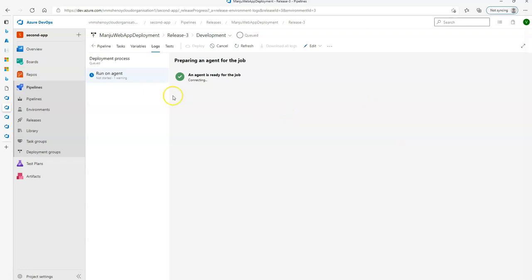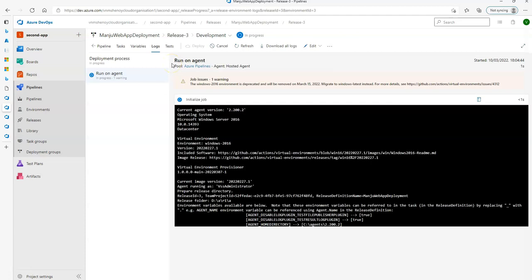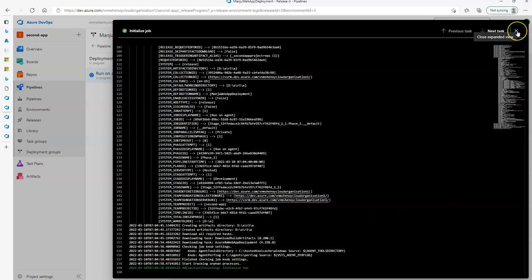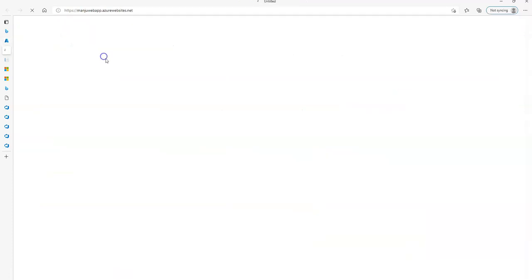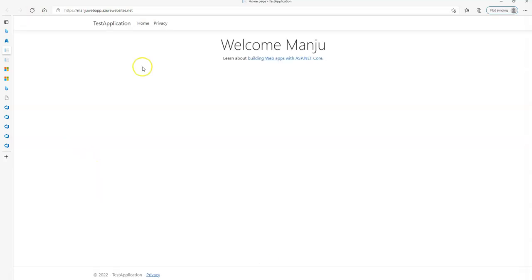So basically it will pick the build source code, right? The zip from the artifact folder, and it will deploy it into our Azure Web App, which was Manju Web App. So if we go back, after this release is successful, to our Manju Web App and browse it, right? You should see here, welcome Manju. Just refresh it. Yeah, and you see here, welcome Manju. Earlier it was just welcome.